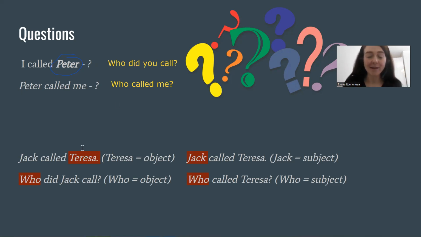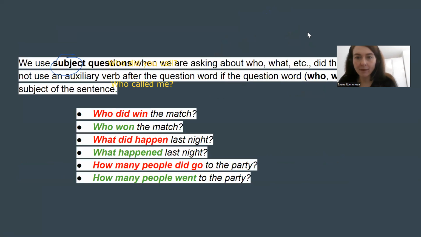Let's look one more time at these examples. Jack called Teresa. So Teresa here, she's an object. And Jack, he's the subject in this sentence, yeah? So who did Jack call? Who, that's object. And who called Teresa? The subject. Maybe a bit difficult, but let's look at some more examples.